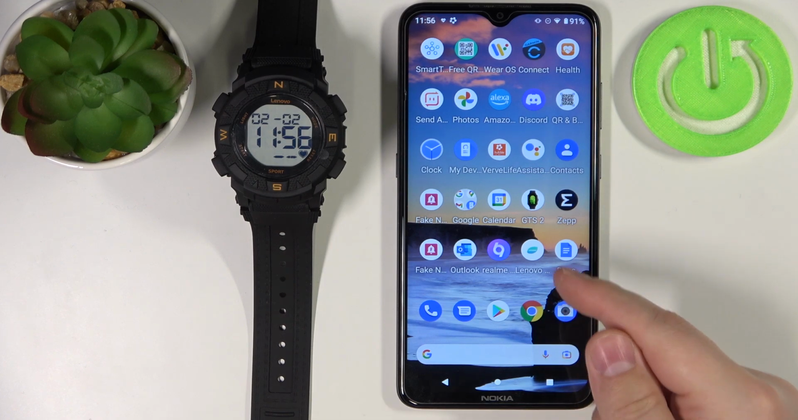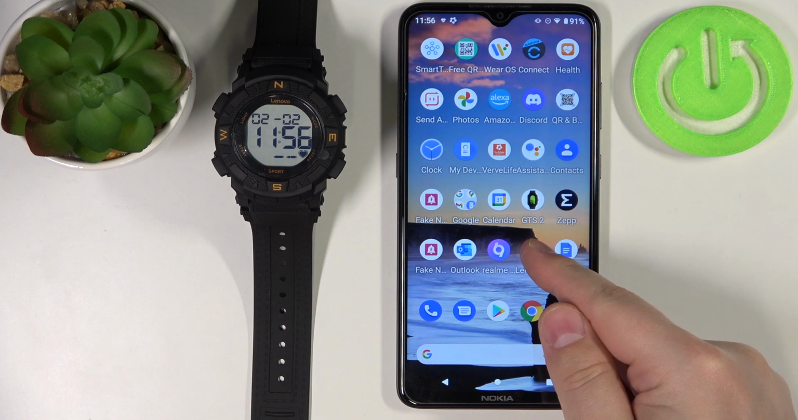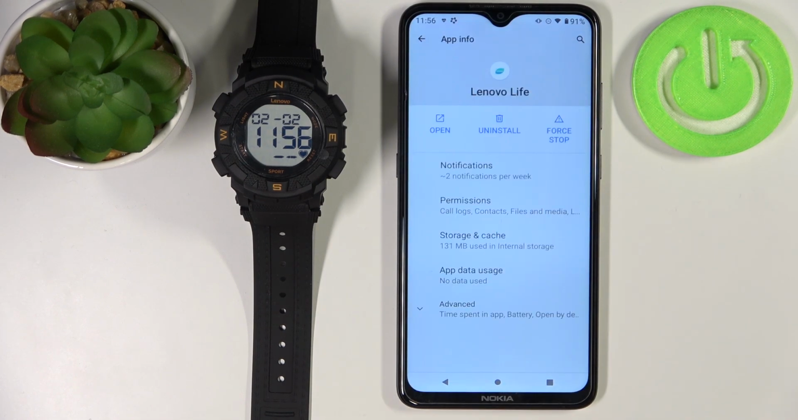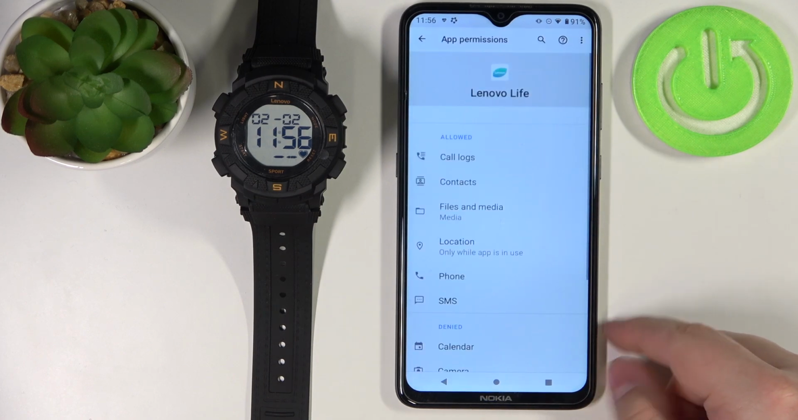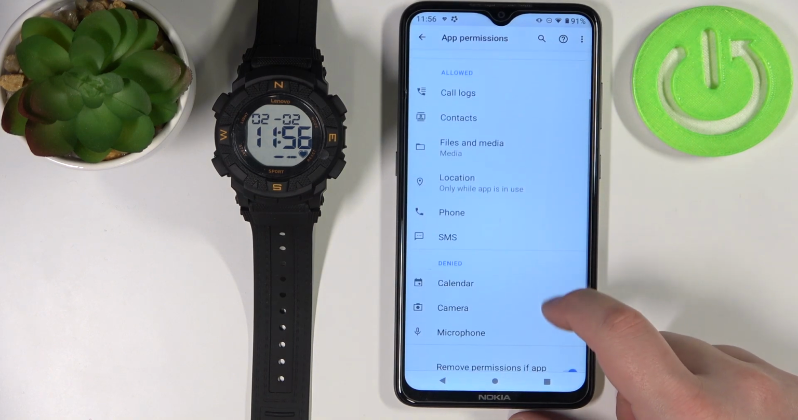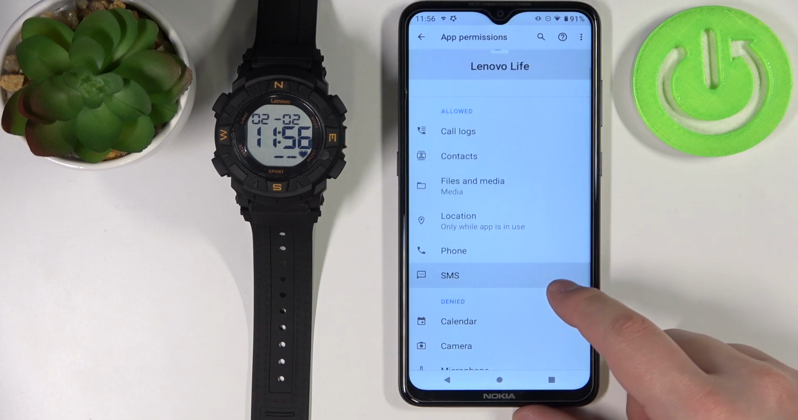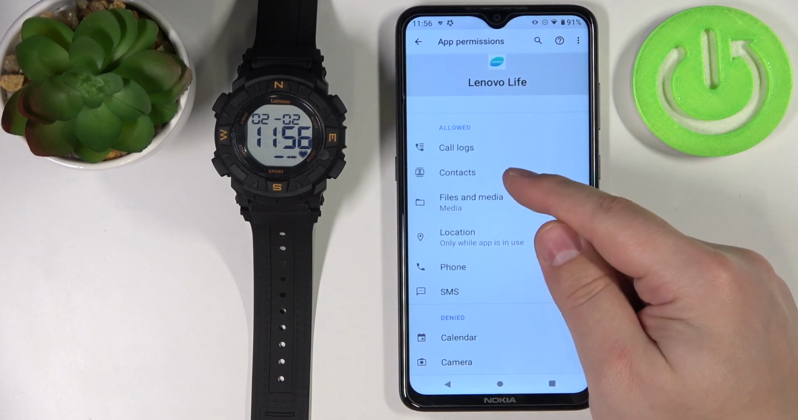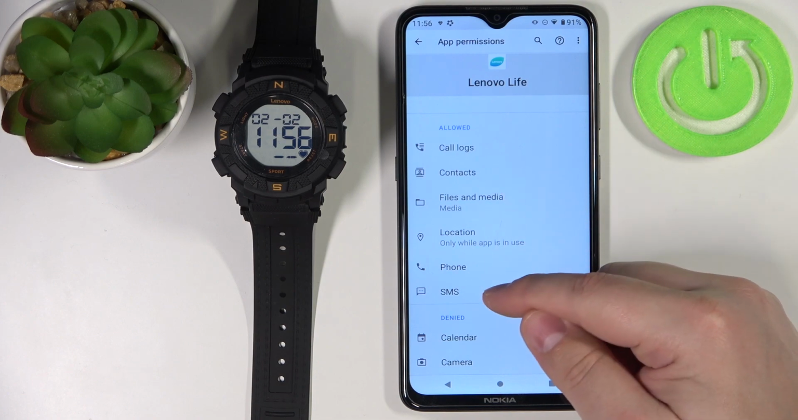So, to do it, press and hold on the Lenovo Live application icon. Once this menu opens, tap on App Info. Here tap on Permissions, and right here we have the permissions we can allow or deny. And for the notification alerts to work, we need to allow permission for call log, contacts, phone, and SMS.